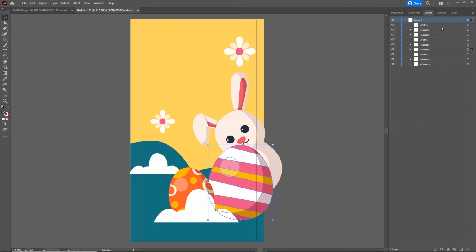Now I will go to the layers, and I'm going to have everything in layer 1, and basically we have the background, we have the rabbit, we have this cloud, we have the egg, we have the second egg, and so on. So every layer contains one of the things.